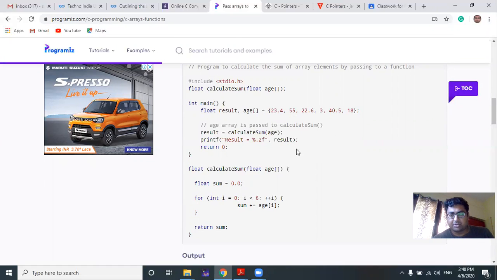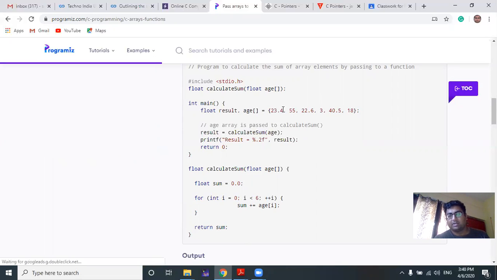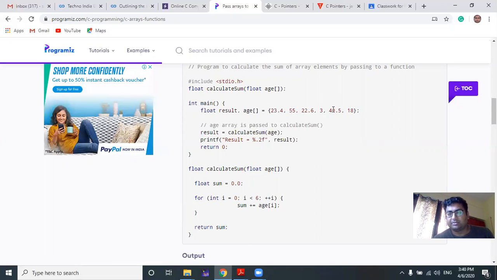So what is the job of this program? The job of this program is very simple. It will calculate the addition of the individual numbers together, and the result will be returned into the result variable, and that will be printed as output, right? This is the overall job of this function, to calculate the sum of the array elements by passing the array to a function. Now, how are we going to pass this array as a parameter?